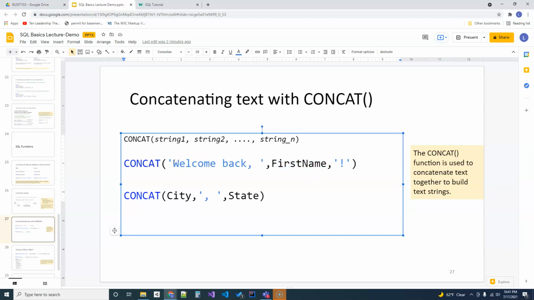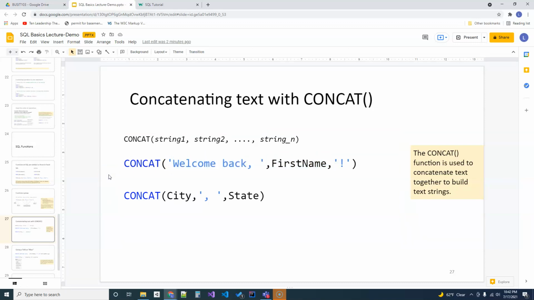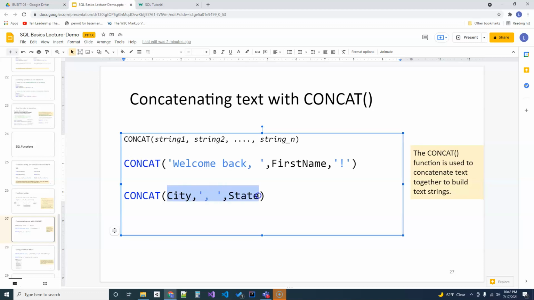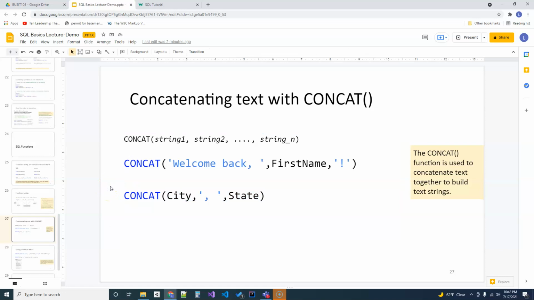So if I log in as Lisa, it's going to say welcome back Lisa. If somebody else logs in, it might say welcome back Peter. Concat is used in lots of different scenarios when you're building these text strings, welcome back messages, but also displays like the display you might have in mailing labels where you have city, comma, state, or city, comma, country, that kind of thing. So let's go take a look.